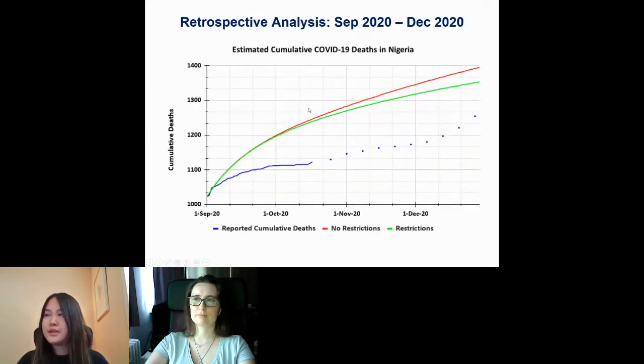So here's our retrospective analysis. These are the reported cumulative deaths, and there are our two scenarios: no restrictions, which results in more deaths over time compared to having restrictions over time. This is based on data from September 2020 to December 2020.